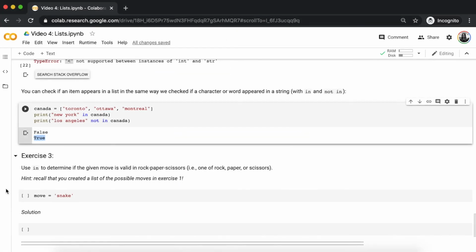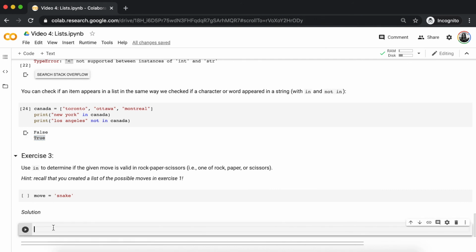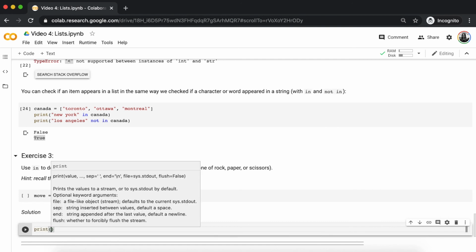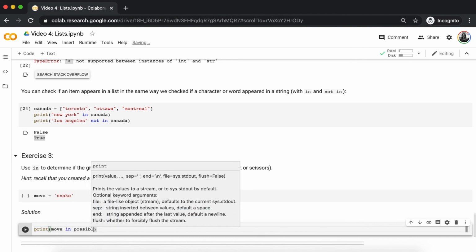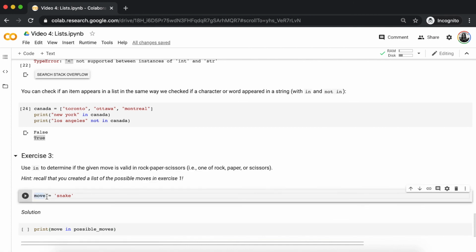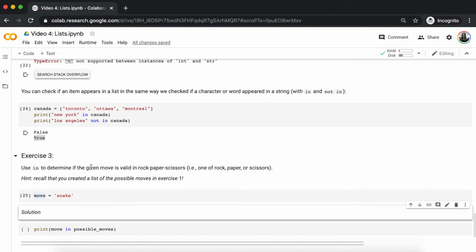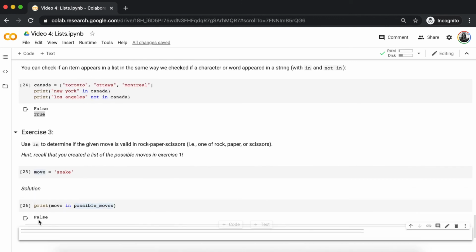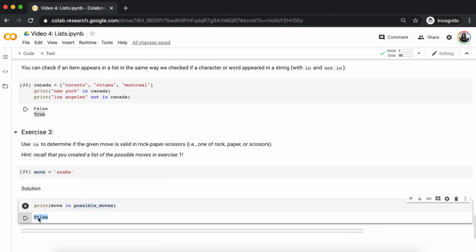To figure out whether my favorite move is a legit move in our rock, paper, scissors game, I am going to write the word print, and then I'm going to check whether the variable that I created, move, is in the list that we created earlier. So I'm going to write move in possible_moves. First I have to remember to initialize our variable move for the computer so that it knows what the variable is, and then I can run the code that we just wrote. Unfortunately, the output is False, meaning that my favorite move is not a move in the possible moves in our rock, paper, scissors game.